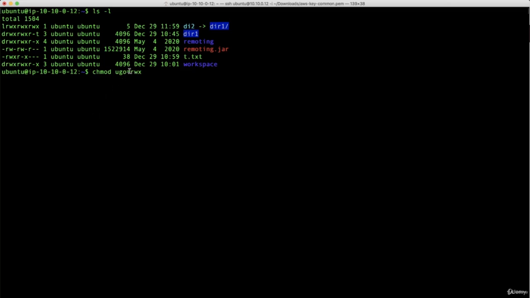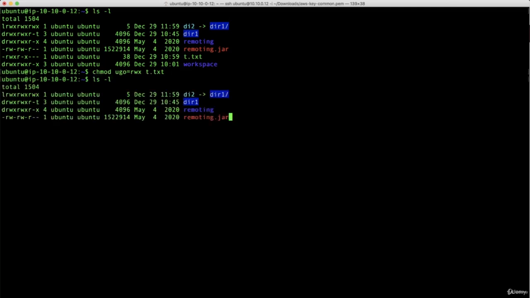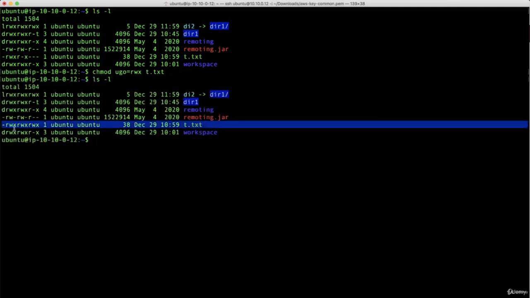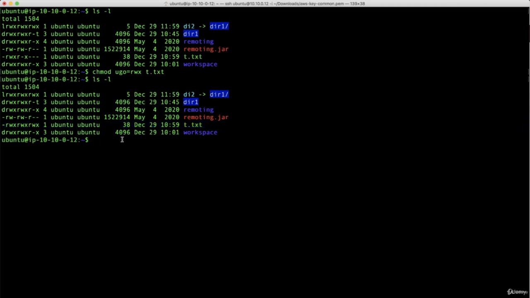So as you can see, we have equal, we have plus, we have minus here. Plus adds, minus removes, and equal is absolute. So chmod, the user or the owner, the group, and the other equal read, write, execute, then t.txt, which is the name of the file. And let's have it here. So if I type ls -l, you can see that this time it is read, write, execute, read, write, execute, read, write, execute.